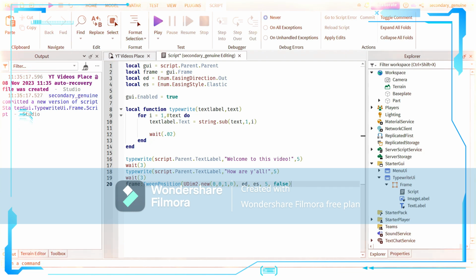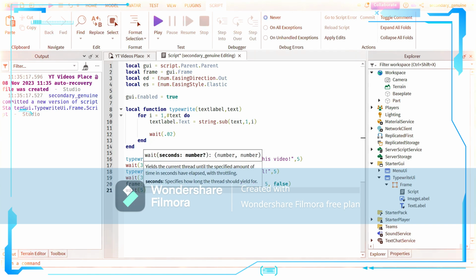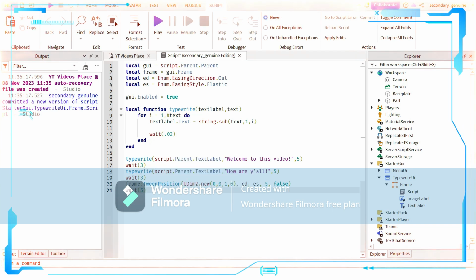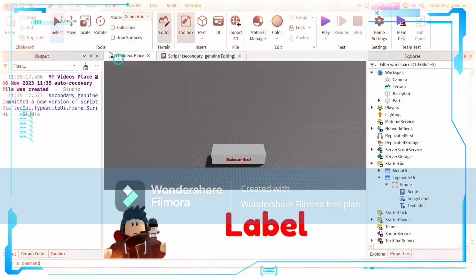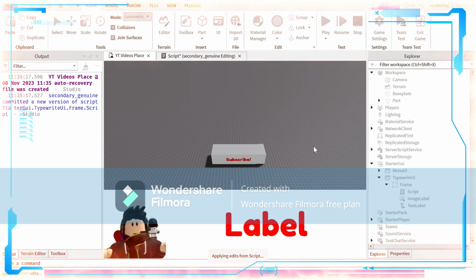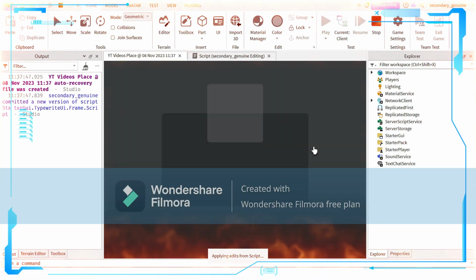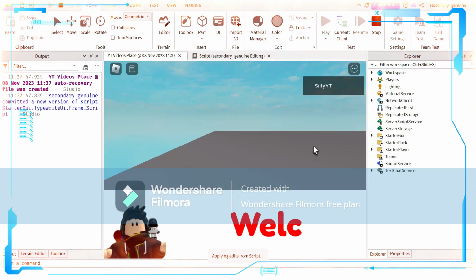And that is the code. Then we can wait 5 seconds, which we can get from here, and then GUI.enabled equals false. And that is the code. So press play. And what we should get now is quite impressive.